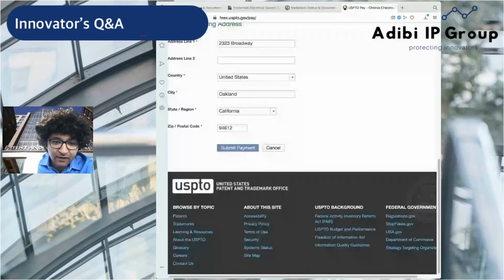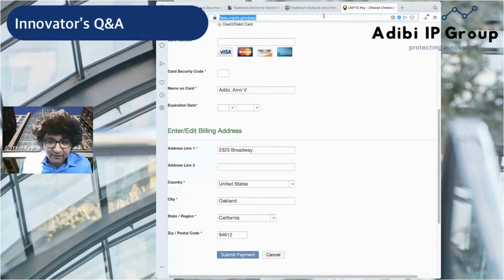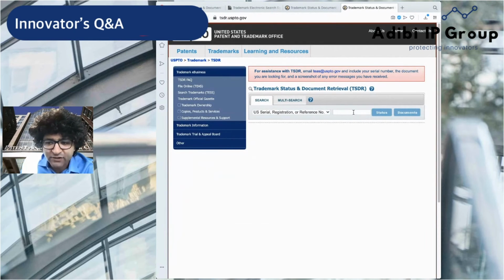That serial number you're going to be able to take, and I'll show you real quick, go to tsdr.uspto.gov and input your serial number right here. When you click status, it'll tell you the status of your application: assigned to an examiner, pending, still waiting to be processed, whatever it may be. You'll be able to track the entire process by going to tsdr.uspto.gov. But you need that serial number, so keep that serial number handy.